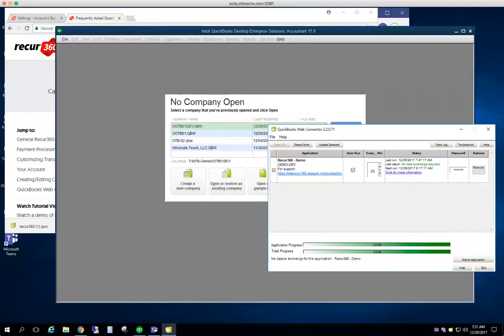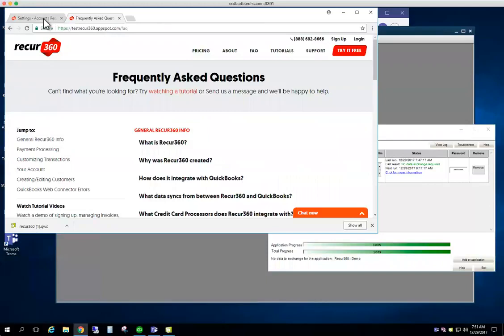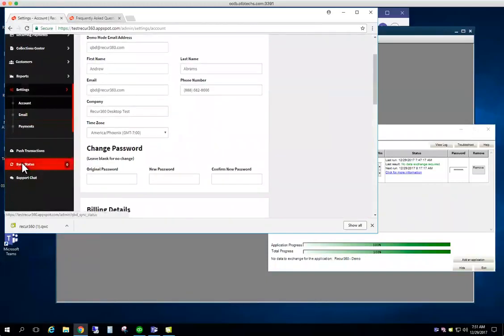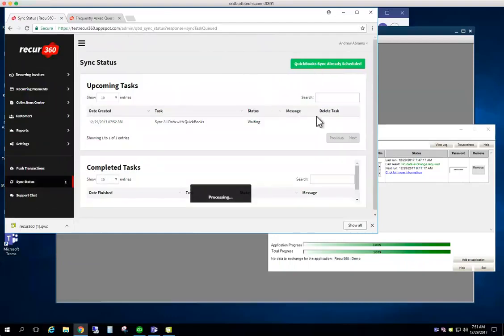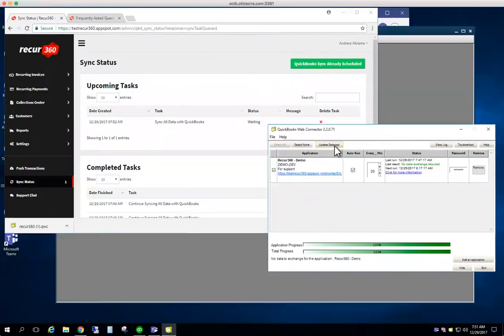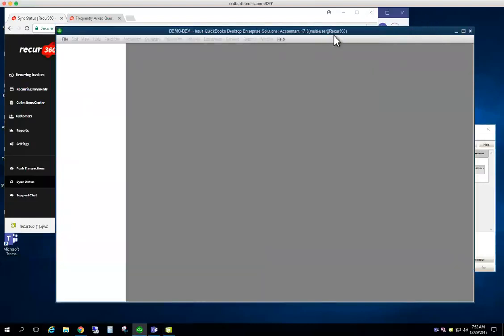it'll check to see if there's anything to sync. If there's not, we can just go back to our sync status, create a task to sync with QuickBooks, and then back on the connector, if we run it in manual mode, we'll see it in the background logging into QuickBooks, and it's logging in as the Recur360 user now.